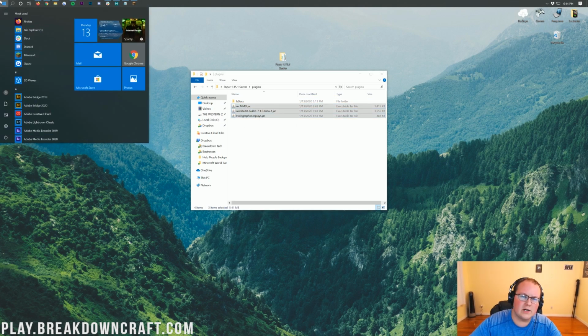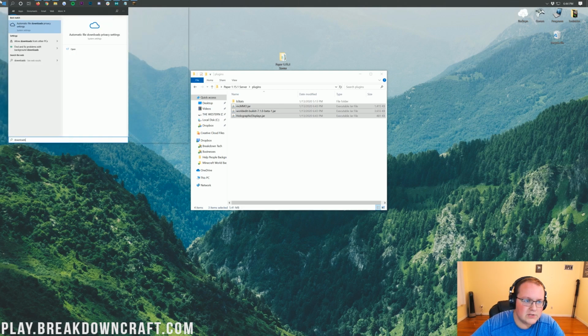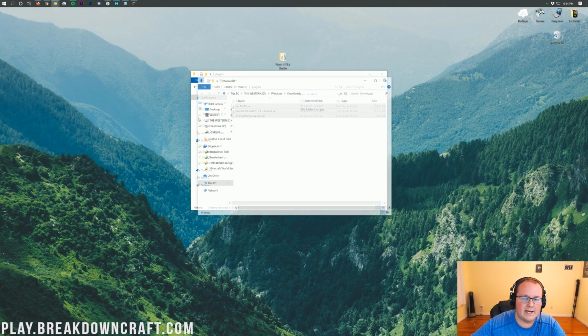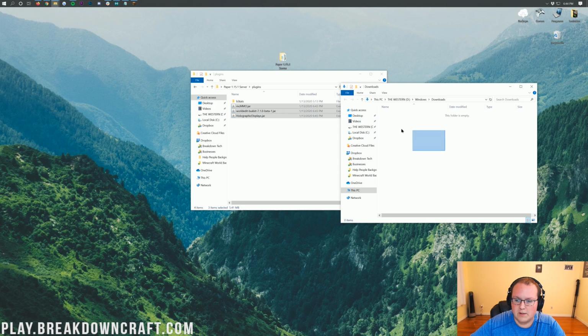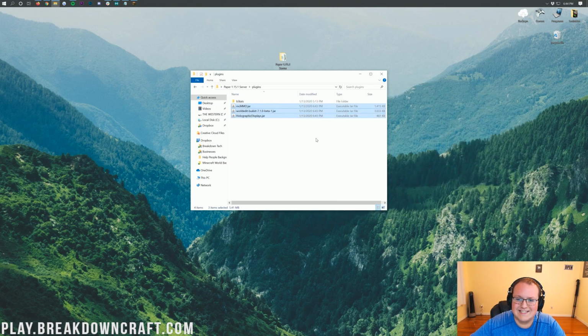If you need to find your downloads folder, click on the little Windows icon on the top or bottom left of your screen. Type in downloads. Click on that downloads folder. And in here, you will find all of your plugins. Drag those to your plugins folder. And it's that easy. Done. That's it. Nothing more. Nothing less. Drag and drop them into the plugins folder. And you are good. You have added plugins.